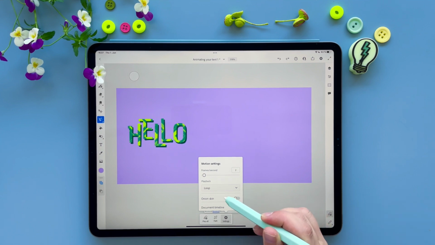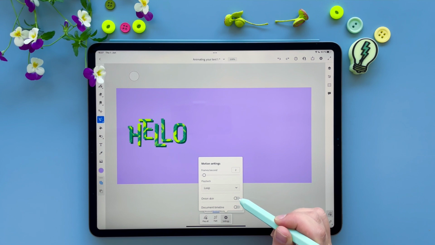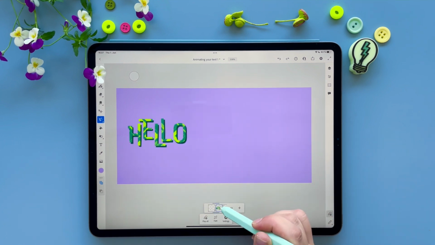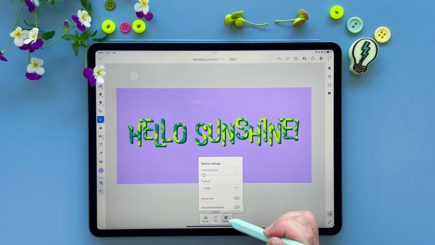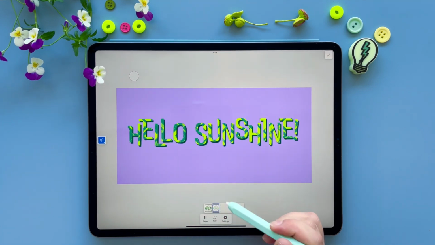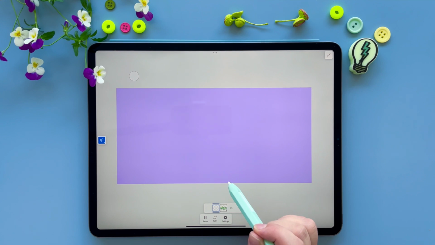All right, this is onion skin, which we don't touch now because for text it's not really needed. It's needed for drawing frame by frame animation, so we don't talk about these things at this moment. Yeah, this is it. You have your animation ready.